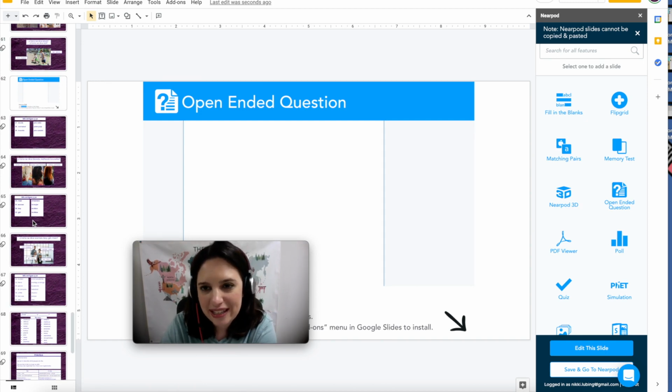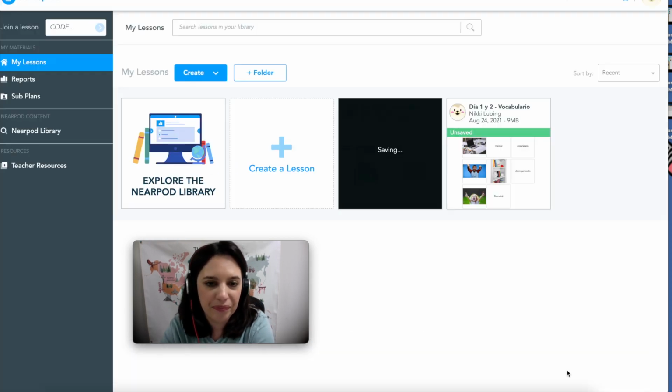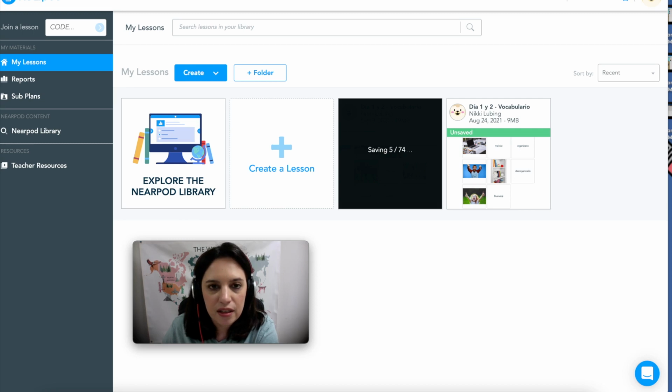It's actually pretty easy. So when you're at the point where you want to share this with students, let's say you're an Outschool teacher like I am, you're going to click save and go to Nearpod. And it's saving right now. Now, I already tested this out as a teacher and then having the student side of it as well. And I do recommend you do that for the first time so you get that feel and you feel confident when you share it with your students.